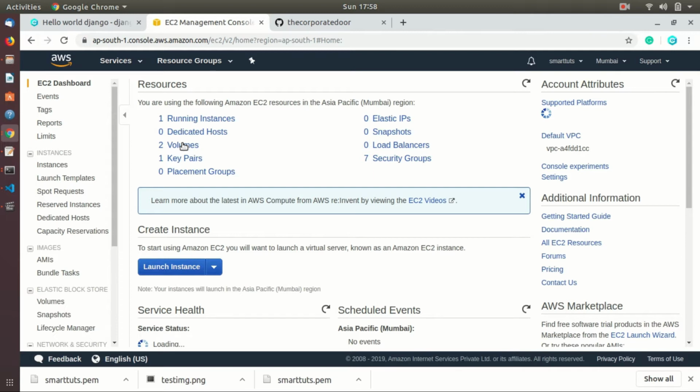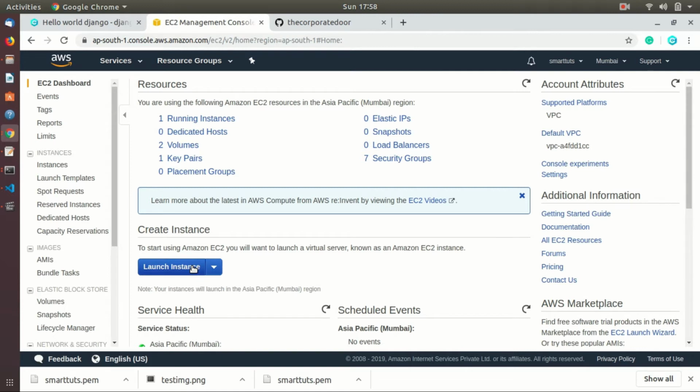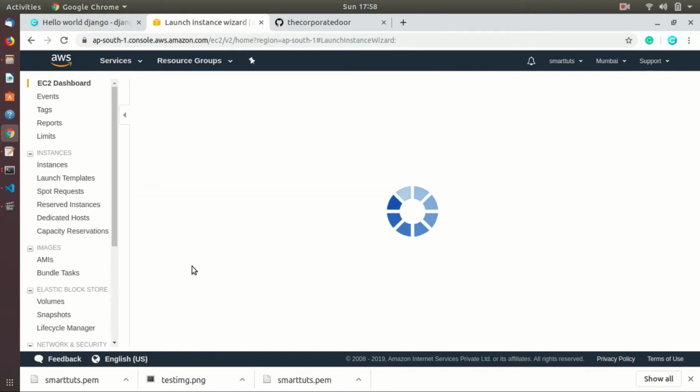Under the resources, you can see all the information about the EC2 instances. If you have no instances, then all the values will be zero. Now, to create an instance, you have to click on Launch Instance under the Create Instance section. On clicking, it will request you to finish some setup steps for your instance, like below.